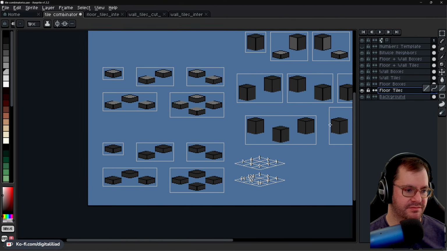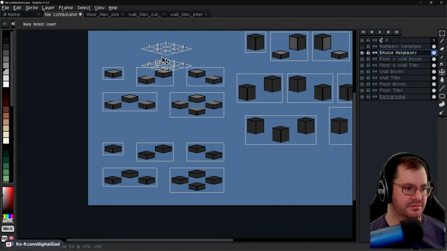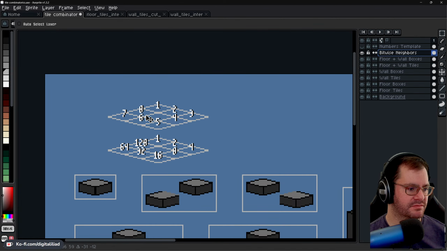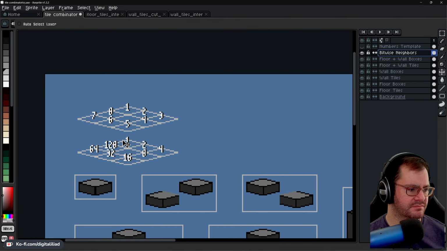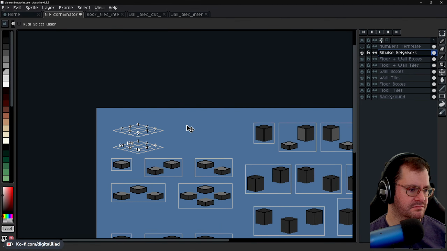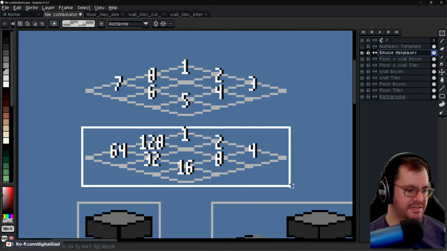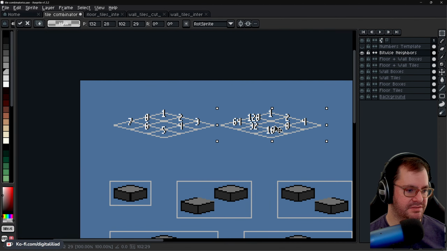All right, so here are the floors. Let's grab our bitwise neighbors. These over here. Maybe put these side to side instead of where they currently are.